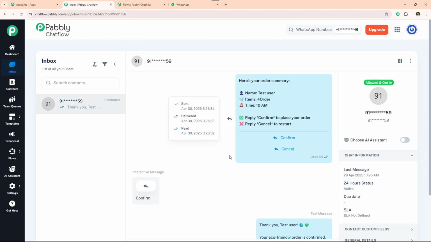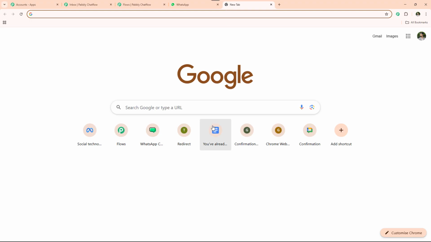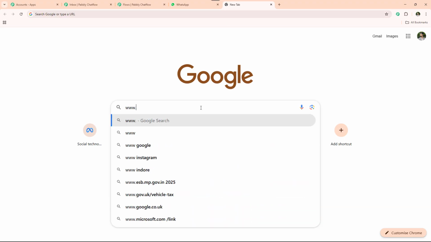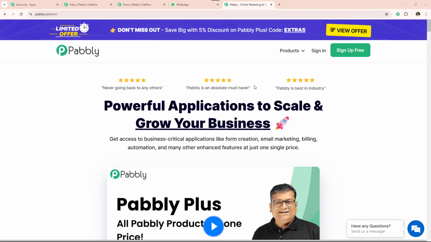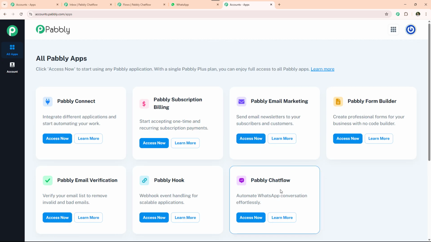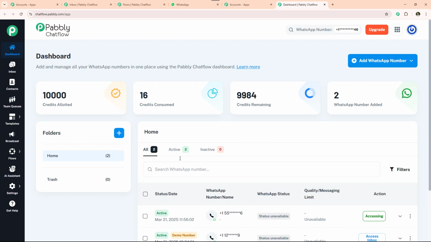Now if you also want to create this similar chatbot, then follow along on my screen. First of all, we will open our browser and type www.pabbly.com. Now we have an interface like this. If you have already logged in before, then we will sign in, otherwise we will sign up. Since I have already logged in, I will sign in. After signing in, we will see 7 products. We have to click on the Pabbly Chatflow Access Now button. After that, we will see an interface like this.